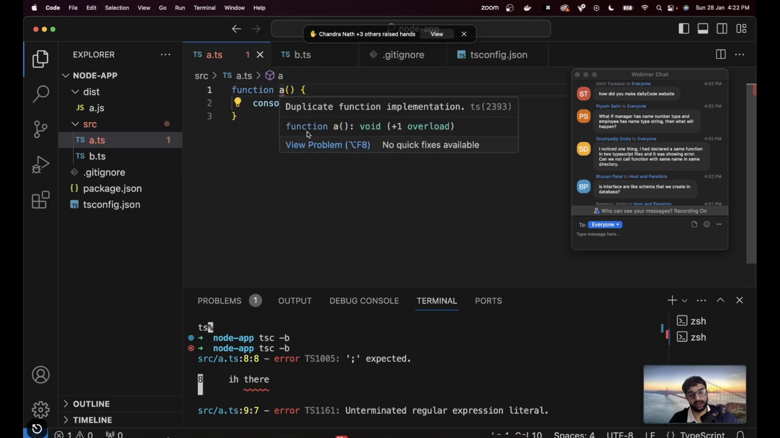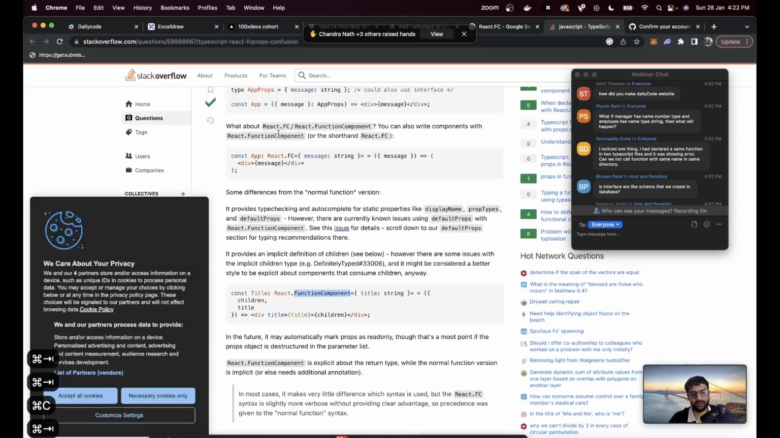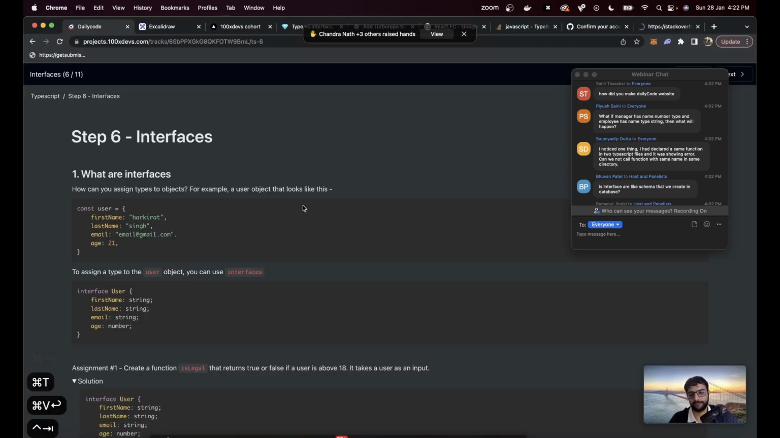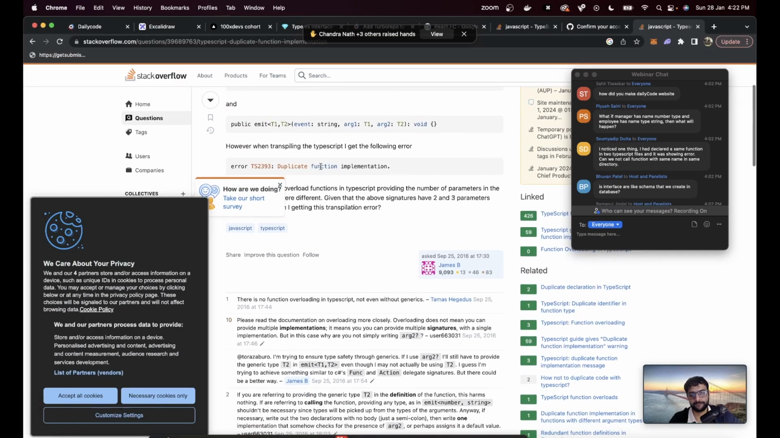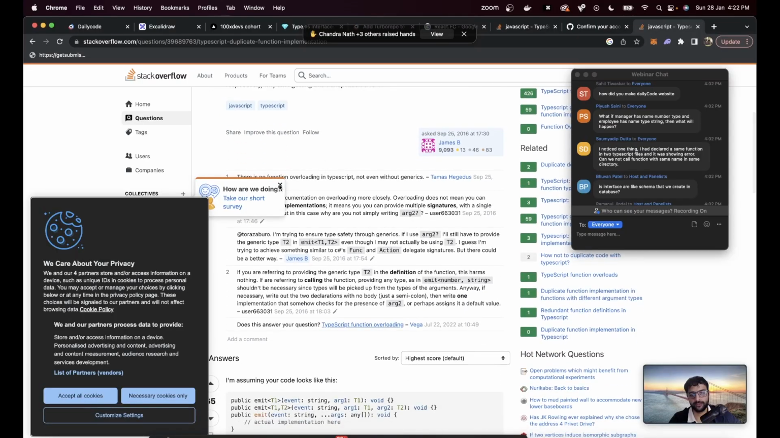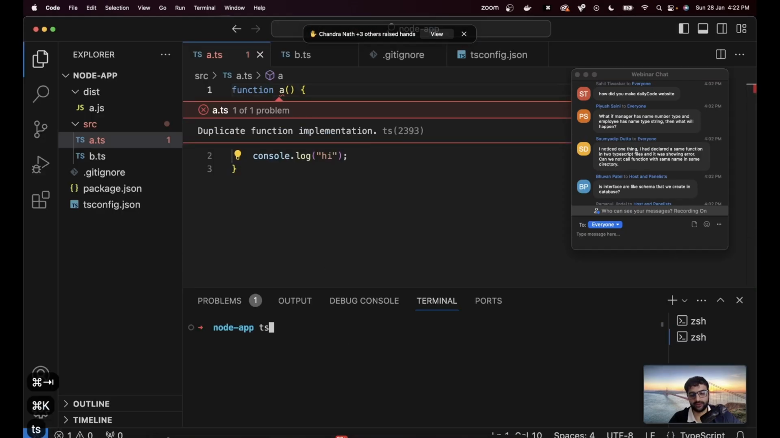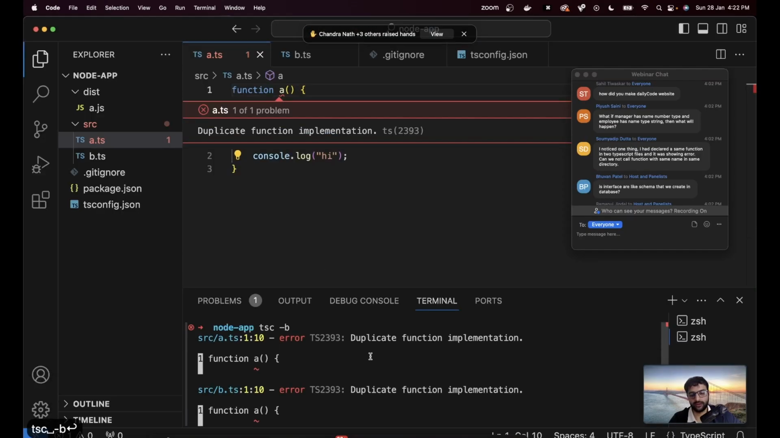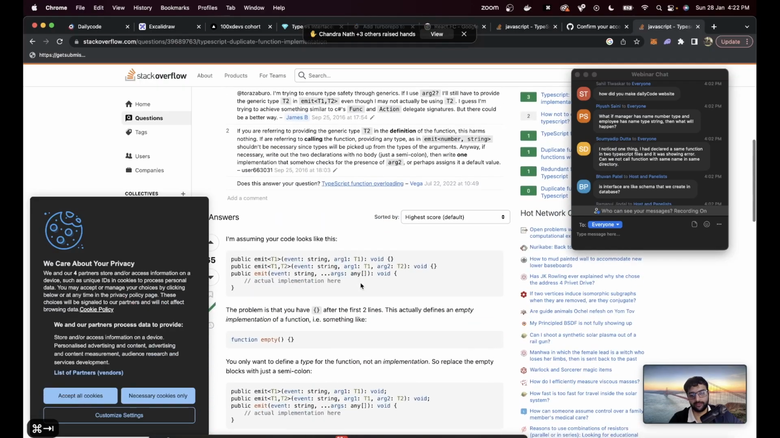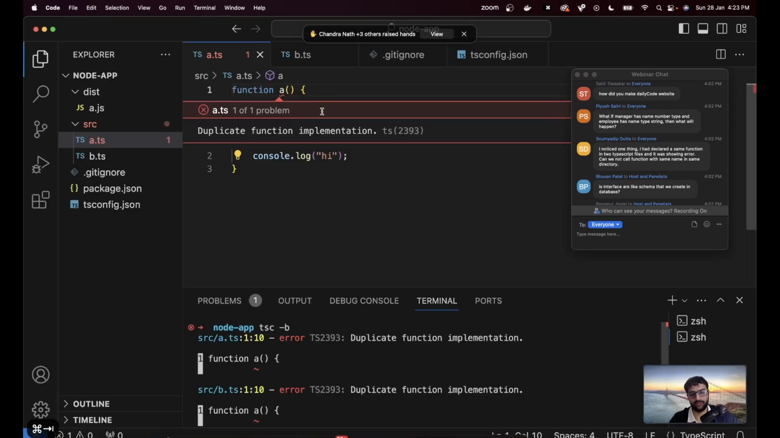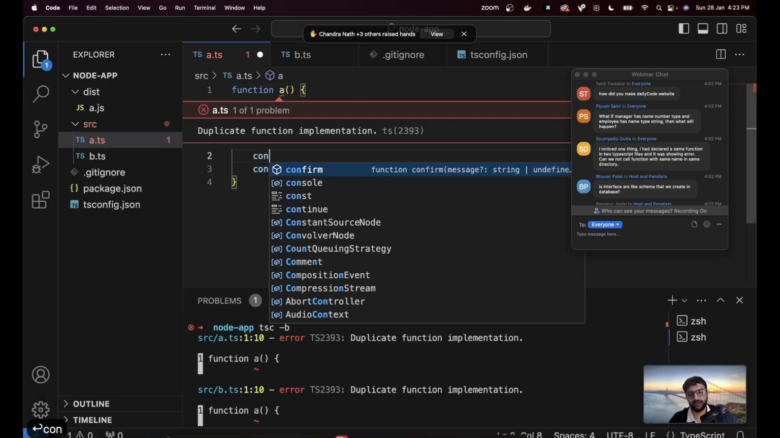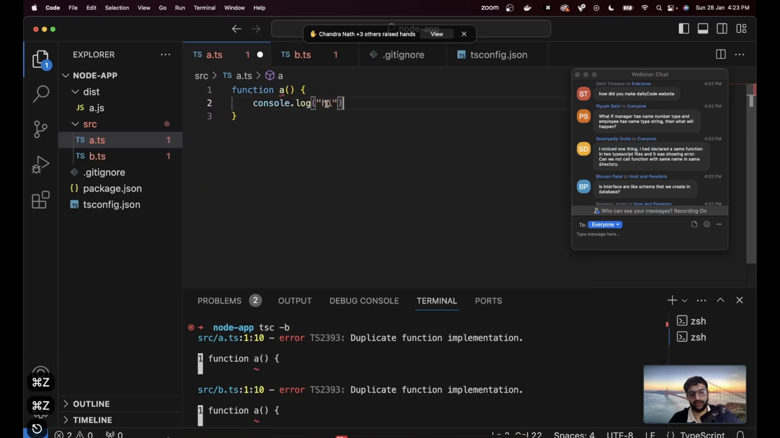I've seen this for the first time too. Let's see. What is this? This is an error. Seems like this is an error. The problem is that you have this thing after two lines. It actually defines an empty implementation of. Oh, seems like if you have an empty implementation, this happens. Let's see. No, this isn't empty.